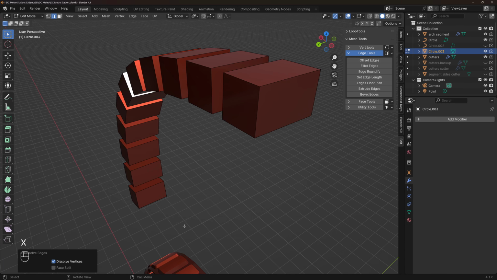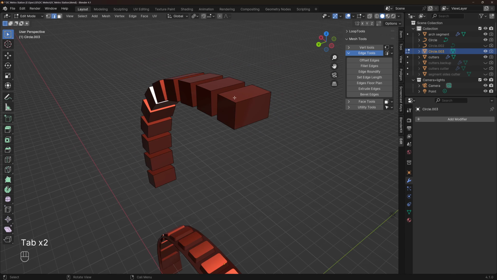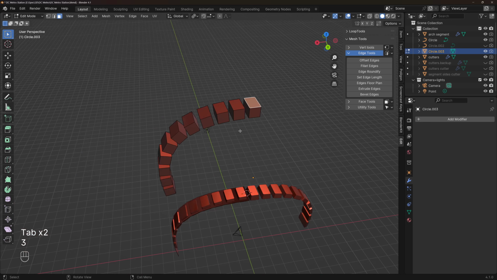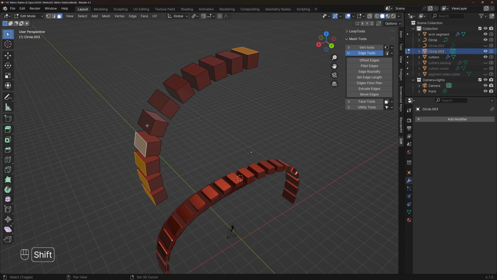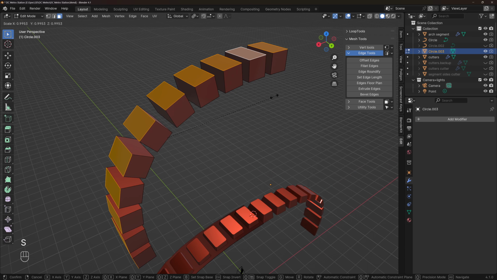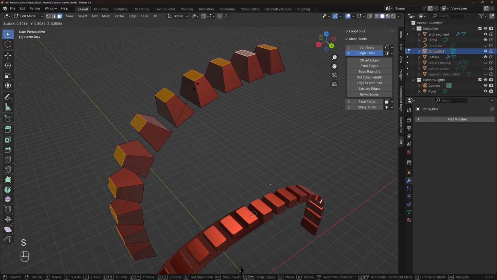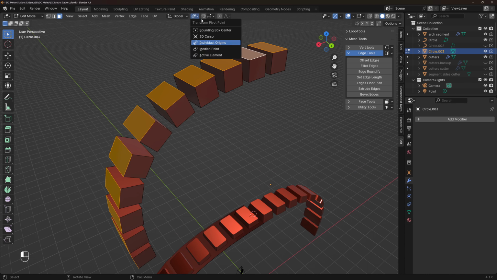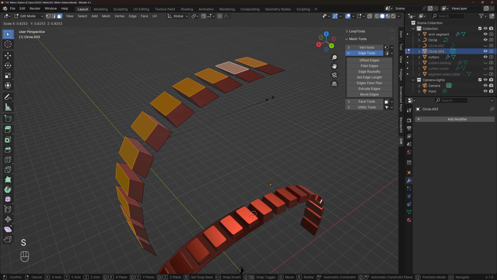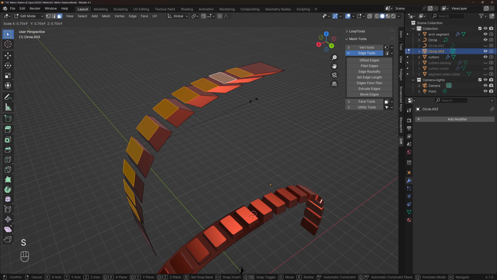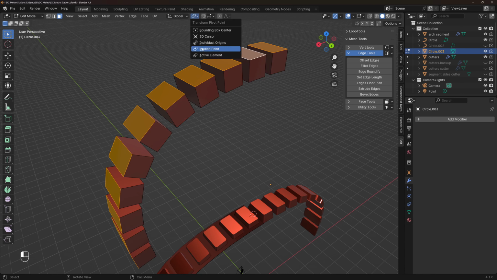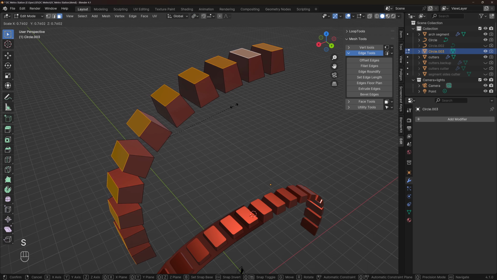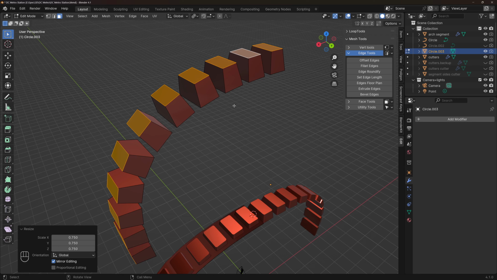X, dissolve edges. Now selecting again the top faces, scale. Now this works nice, but maybe depending on the pivot point, I'm not sure if it's by default median point, so you get something like this. If you wonder why, it's because with this median point you need to select individual origins. So now scale, let's say 0.75.